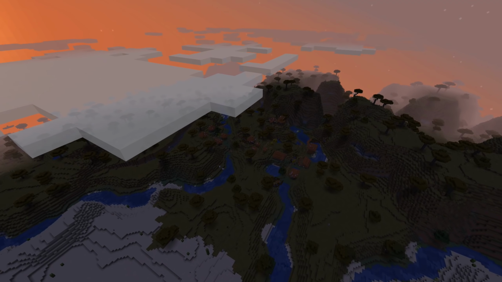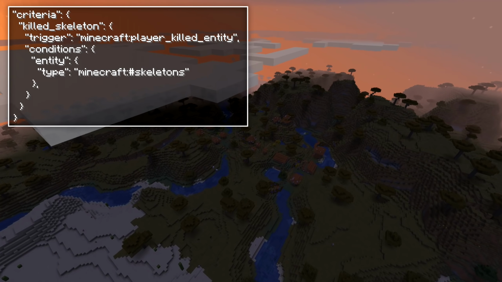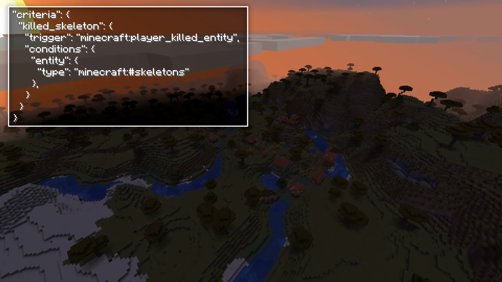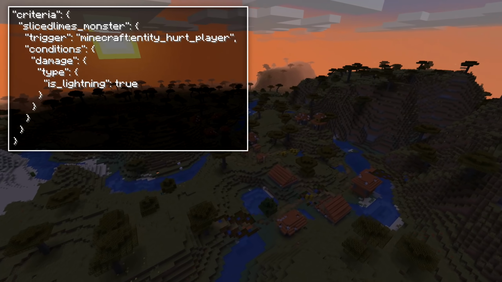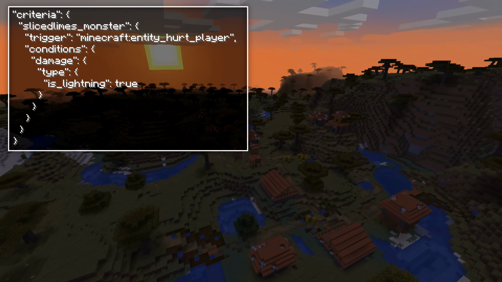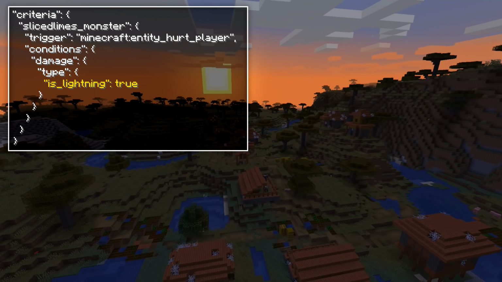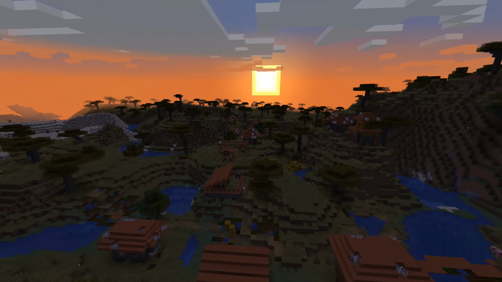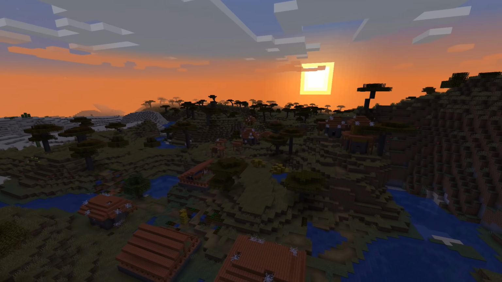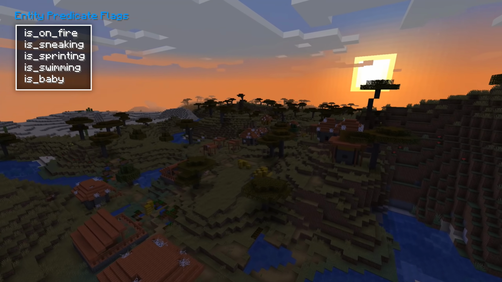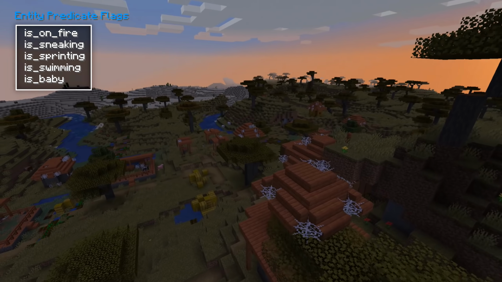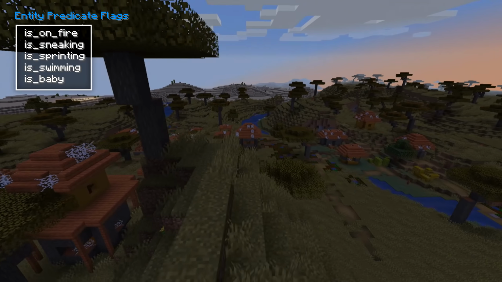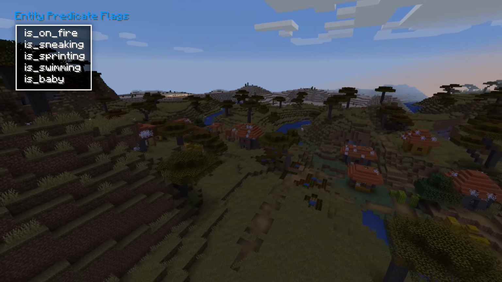Let's talk about advancements. There are a number of changes to that too. Entity type predicates now accept tags for entities. Those are written as hash and then the name of the tag. Damage source predicates now have a new option called is_lightning, and that should be fairly self-evident what that does. Entity predicates now accept a flags field. The available tests for that are is_on_fire, is_sneaking, is_sprinting, is_swimming, and is_baby, all of those written in lowercase with underscores.